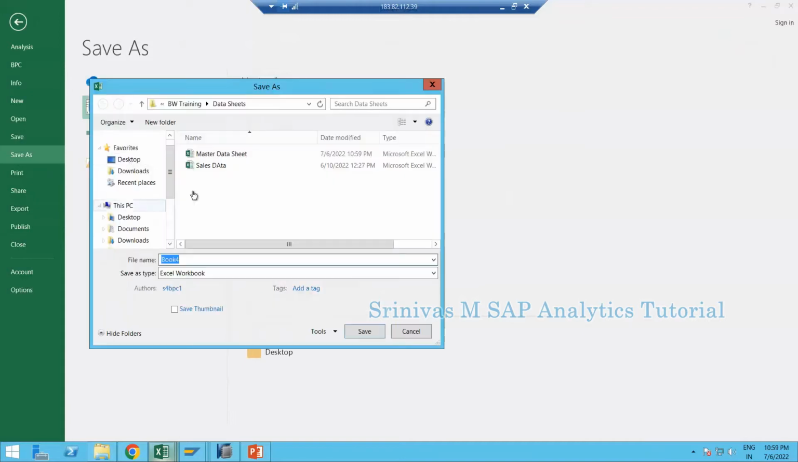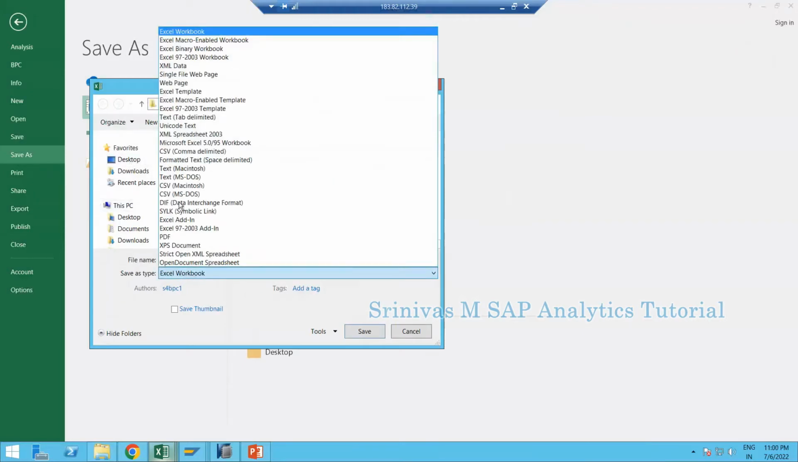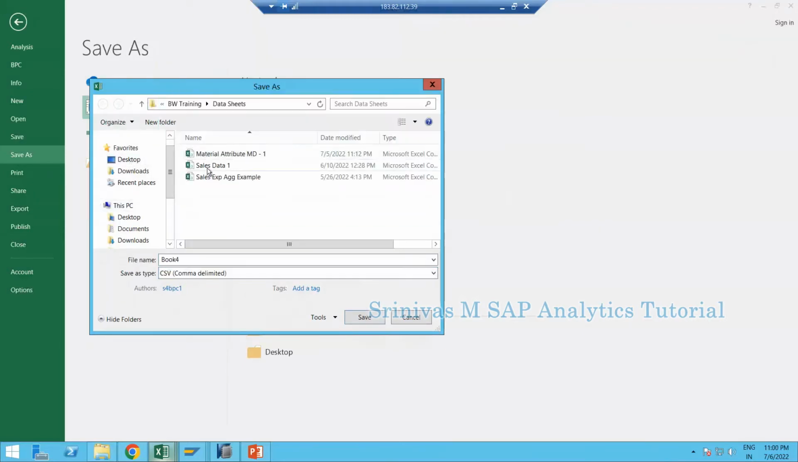Data sheets, CSV comma delimited, material master data. Here it is not attributes, it is text. Okay, click on the save button.